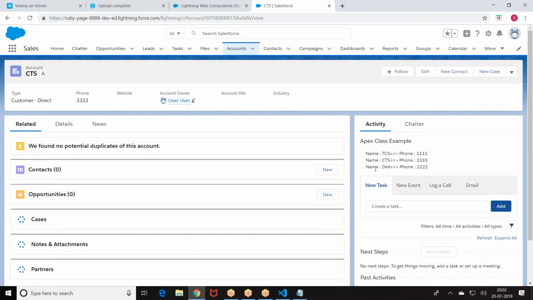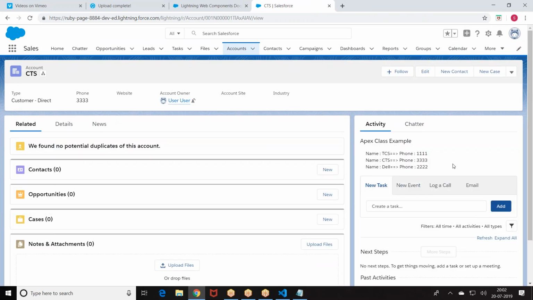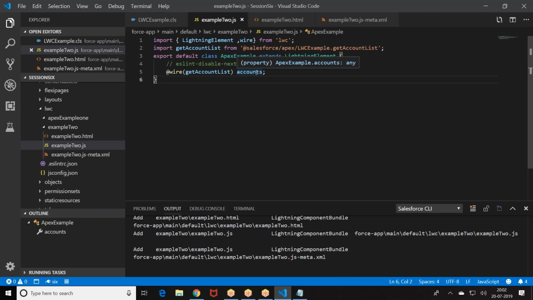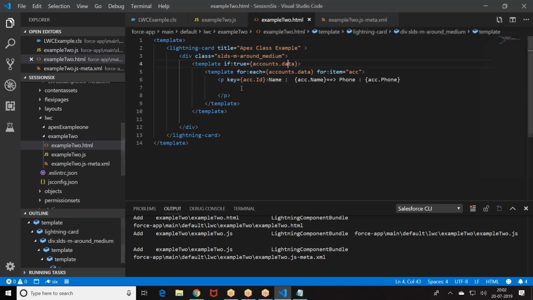Look at the store. I got the name, TCS, phone number. So what was this? I wrote a SOQL query. After writing the SOQL query, whatever data I got was given to the Lightning Web component. Whatever data we received in the Lightning Web component is referred to using a wire property. So we are giving @wire, name of the method, and we are giving a property. Whatever data you have sent is received here as accounts. Now this data that I received, I was printing.